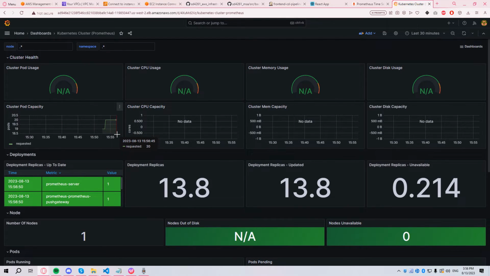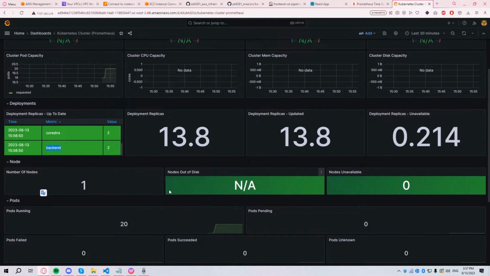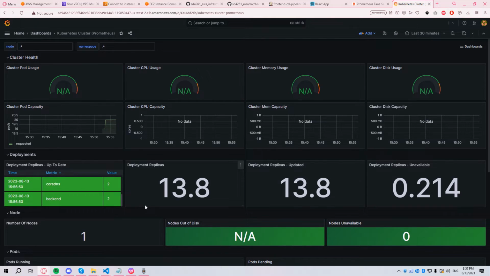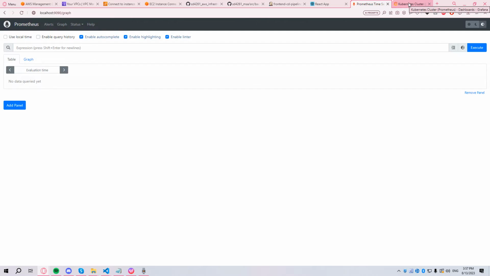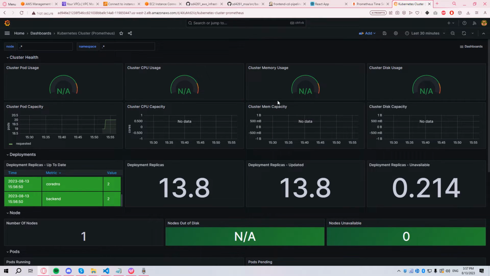This is the time that it's been up, and it has some services right here. Here are some of the services that we install from the cluster: front end, coordinates, backend. So we have both Prometheus and Grafana up and running. Now we're gonna try to get a custom metric from Prometheus and see if we can get it visualized on Grafana.